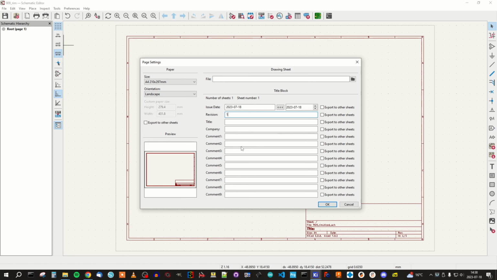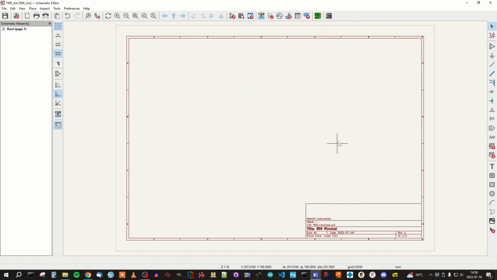I prefer to use numbers like this, but you can use letters or a combination of numbers and letters and decimals and whatever you like. And we give the module a title and call it 909 Rimshot. And if you like to, you can set a company name like this. Yeah, this is not a real company, but I prefer to do it like that to show that this design is made by me.